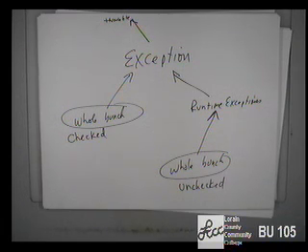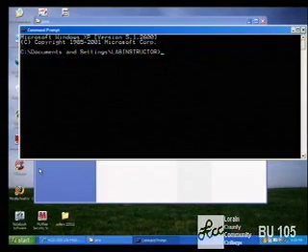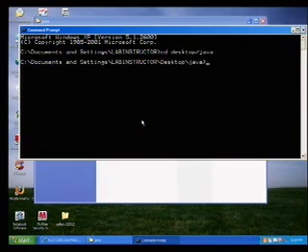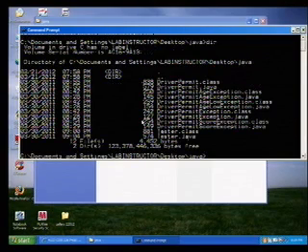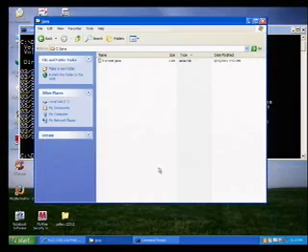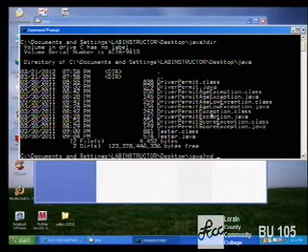All right, here's the first example I put together to show catching multiple exceptions. So I have... I put it somewhere else.